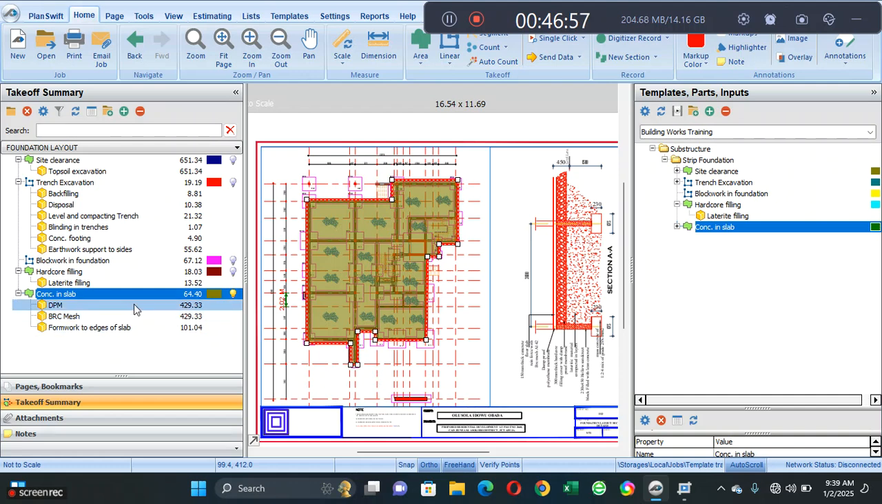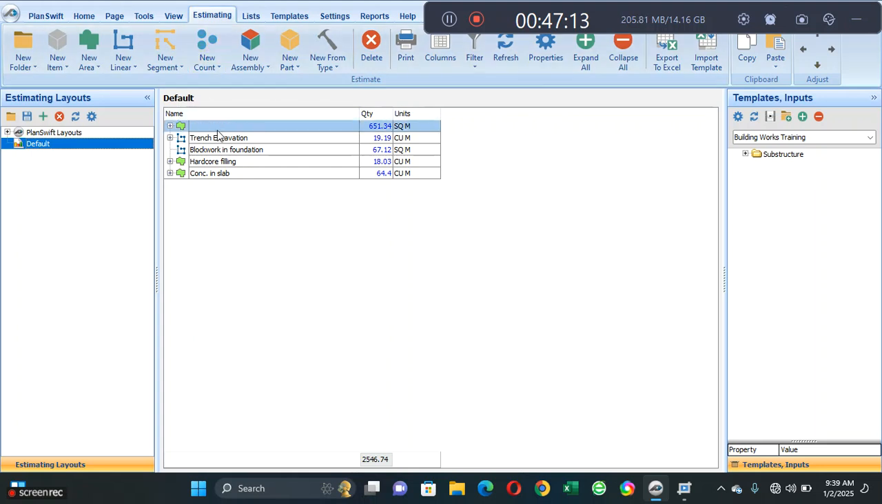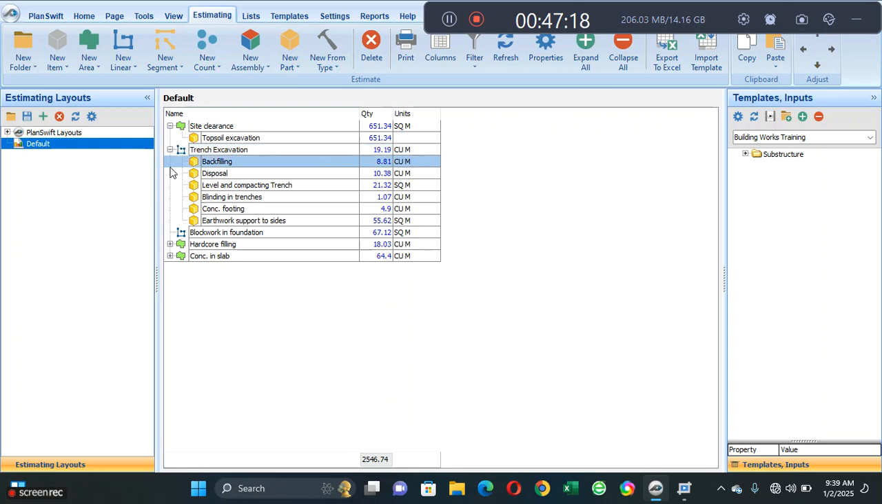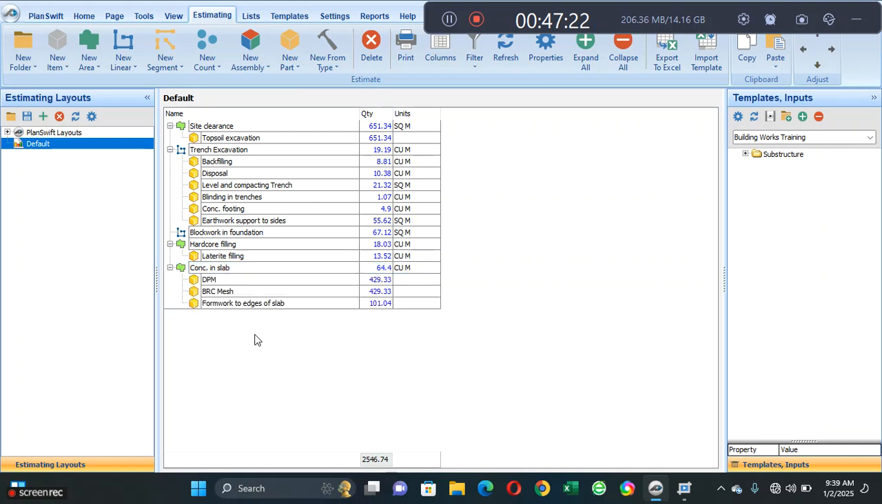So you see here we have 64 cubic meter, 429 square meter, and we have the edges. You can see this edge. This is the value here. You can also come to this estimating, see all what we have calculated. You can see everything here. This is to show you that our quantities are okay and we are totally fine.